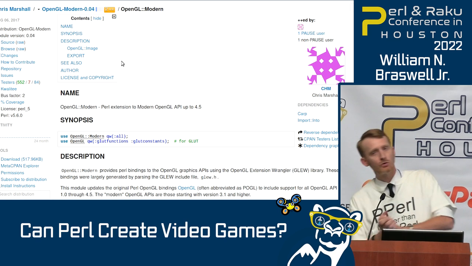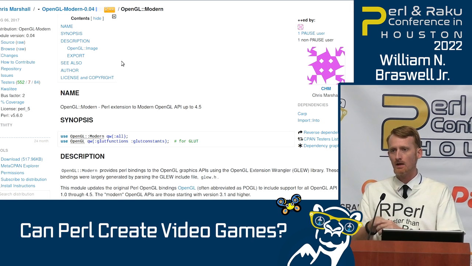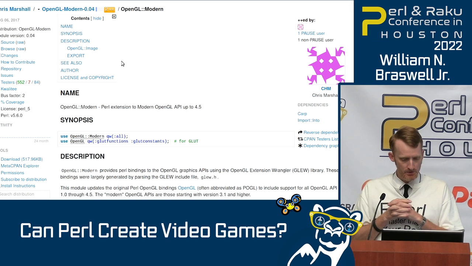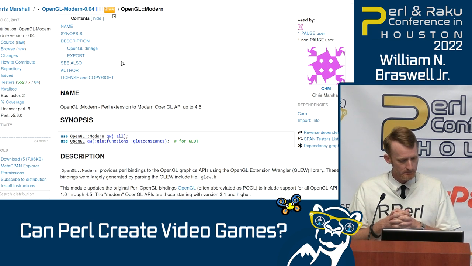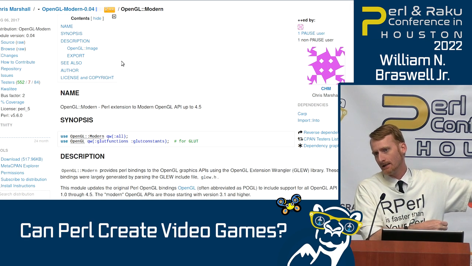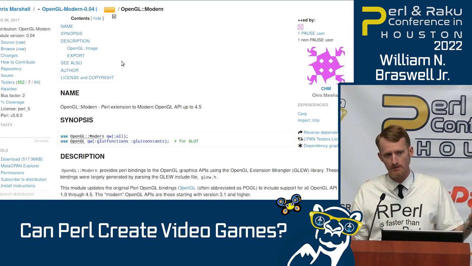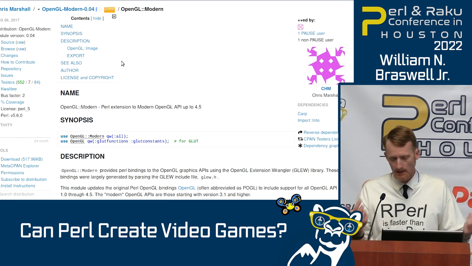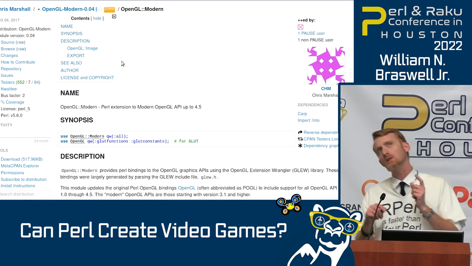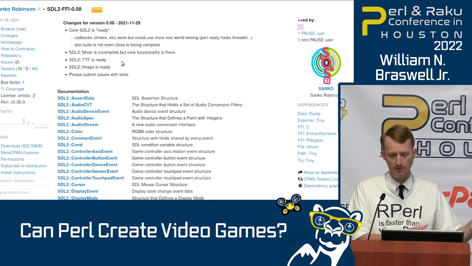Now we are into present day. That was all past, the ghost of Perl gaming Christmas past. So the ghost of Perl gaming Christmas present: there is now an OpenGL modern. It's only slightly newer than the old OpenGL one, but it's critically important because it's actually binding to the new versions of OpenGL C libraries. It's probably not the newest version at all either, but if you needed something to get you closer to using the latest version of the OpenGL C libraries, this would be your starting point. You could probably just upgrade this with a few more bindings.